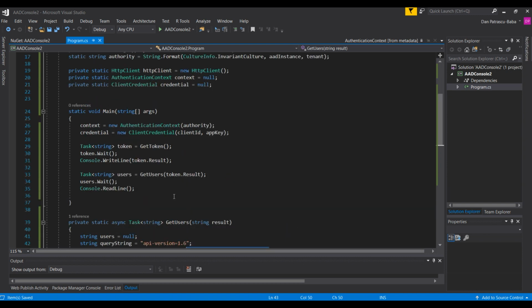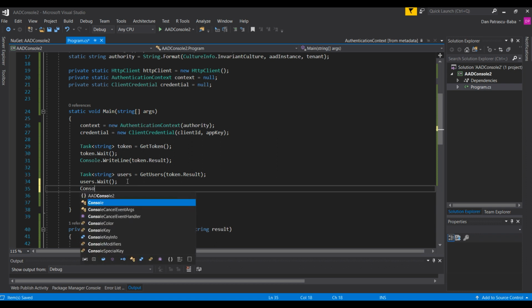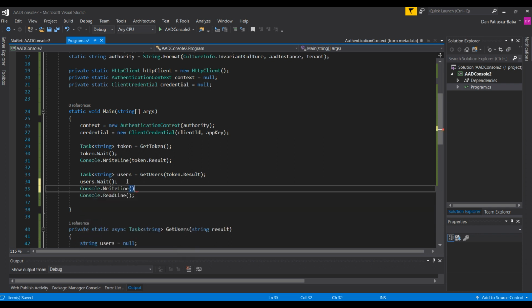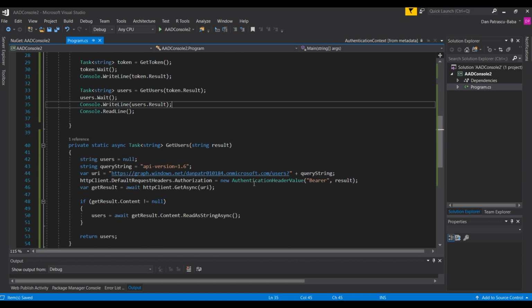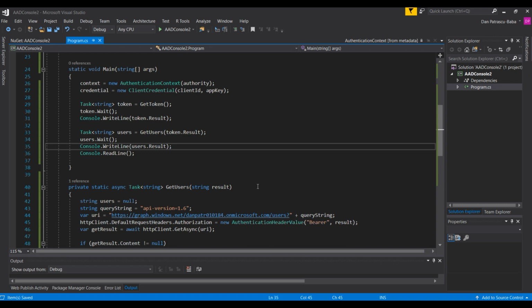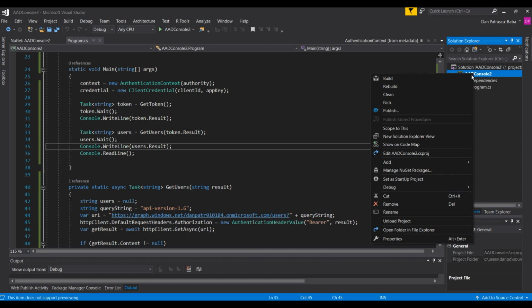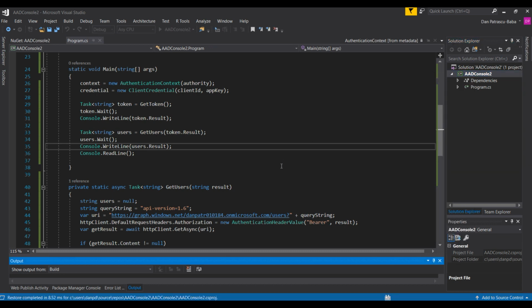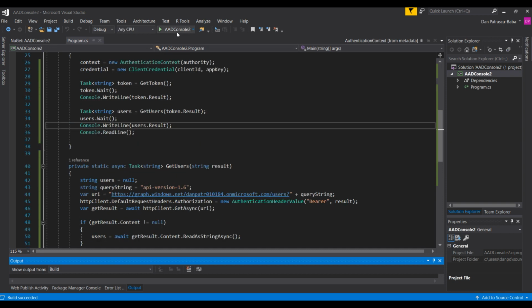Now we can go back to our static void Main method, and where we have GetUsers, we also await it, and then also Console.WriteLine, and here we will have users.Result. Now theoretically, if there is no error in the application, we would be able to run it and see exactly what information we would get. Let's first try to build this project to make sure that we don't have any errors in it. It seems that the build completed successfully. Now let's run the console application once again.